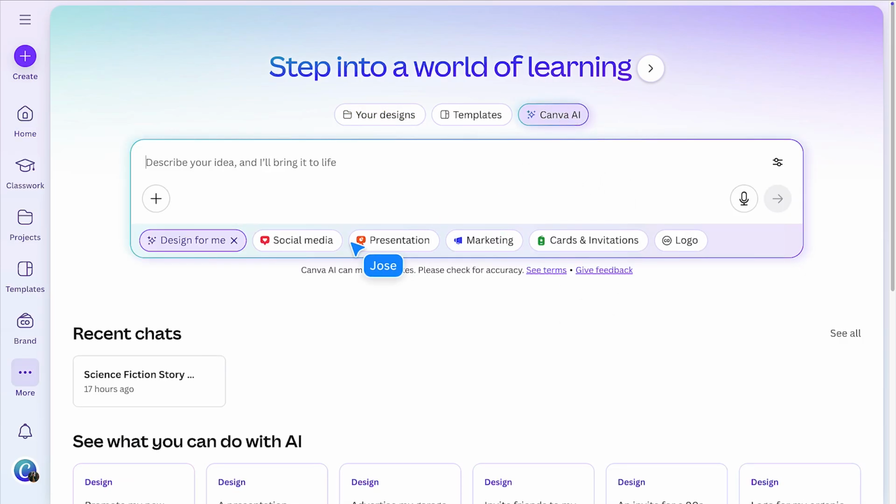Now type in your prompt, a poster for a science fiction book, Aetherion, written by Jose G, about a hidden city in the clouds set in the year 2080. With students, you might like to suggest using the initial of their surname. That way, there's no privacy concerns if you end up sharing the work publicly.